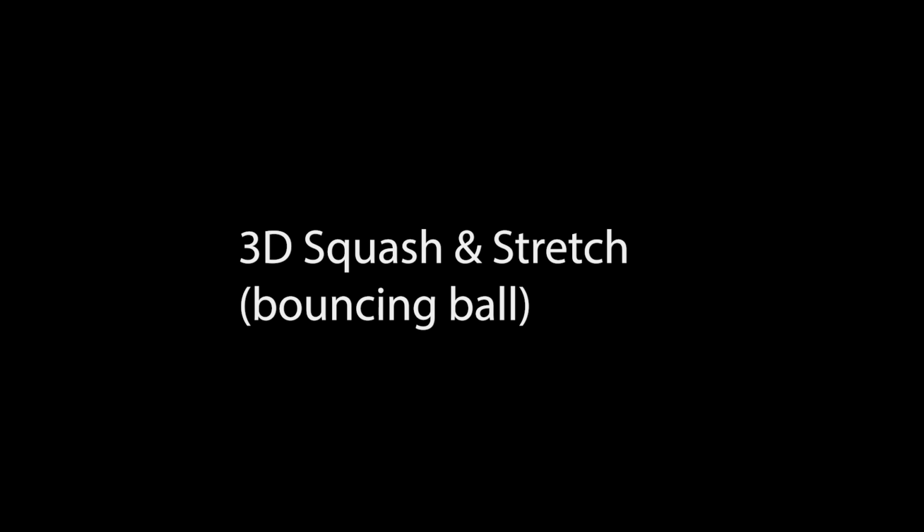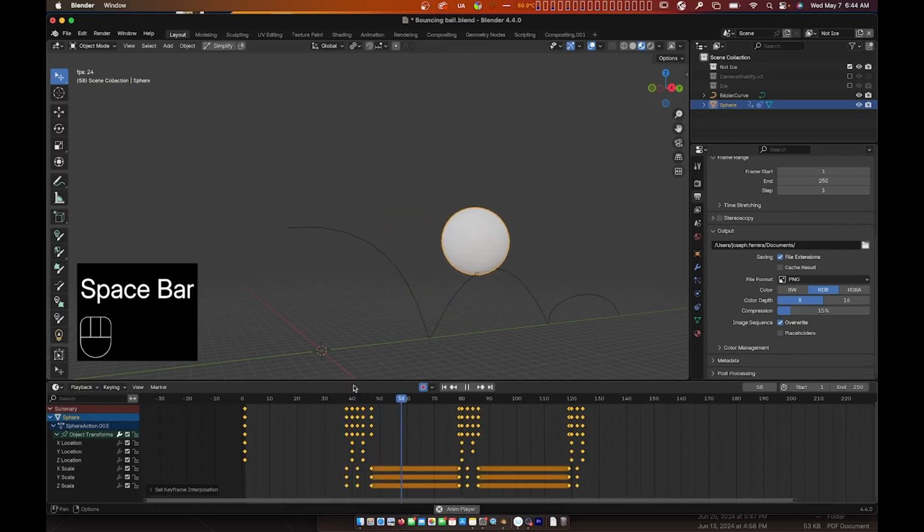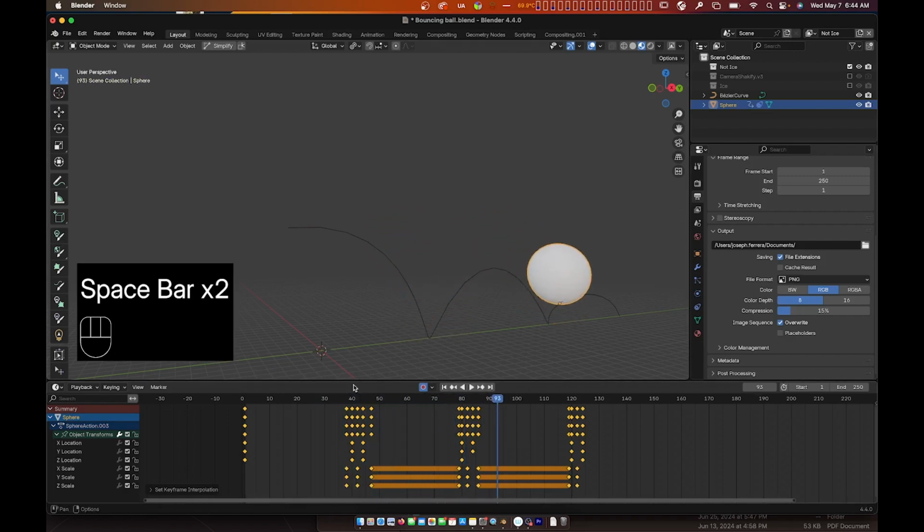Okay, everybody, for this assignment, we're going to do a 3D squash and stretch. If you remember, when we did 2D animation, we did squash and stretch. This time it's going to be 3D, specifically with the bouncing ball. If you want to make yours like a bouncing character, or a character that's doing squash and stretch, as long as it's bouncing and it's doing squash and stretch, that's all right.